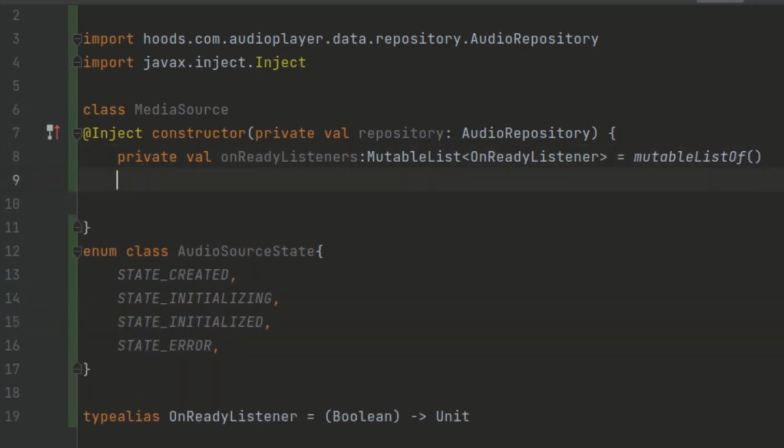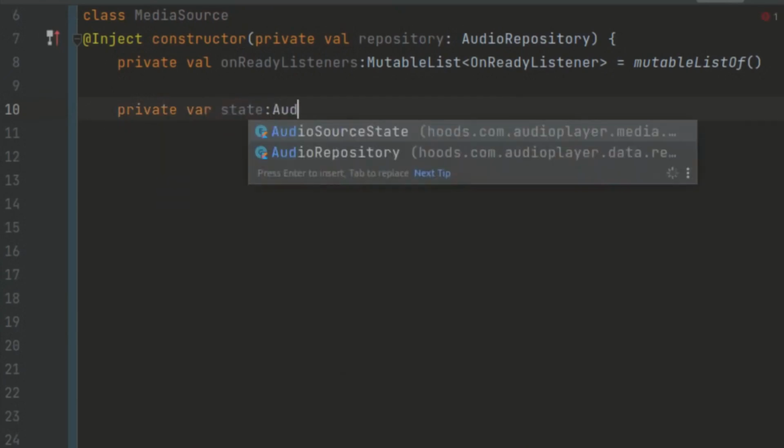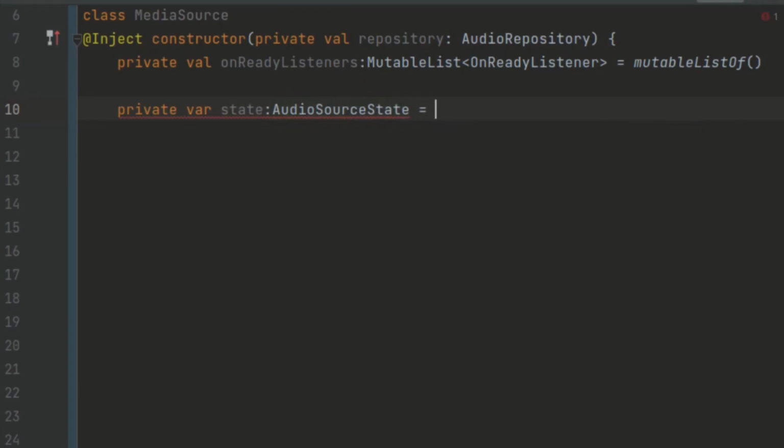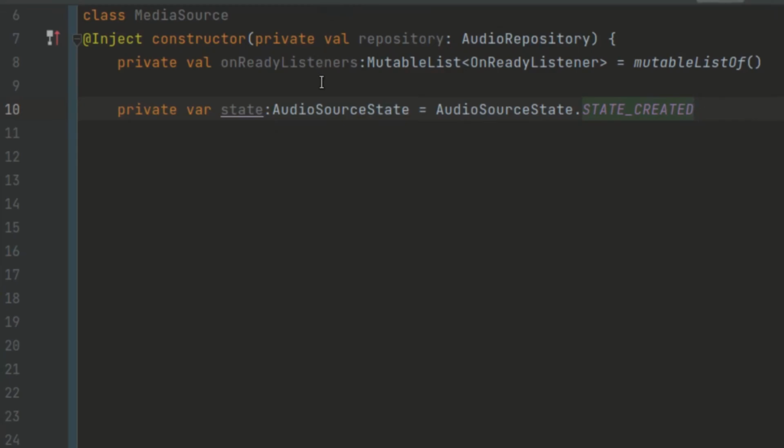Okay, now here we want to create our state. Let's create first a little room here. Okay, so here we want to create a state variable, so we can create a private var, and this one is going to be of audio state. For our initial state, it is going to be audio state created. We're creating this variable because these ready listeners are going to be executed inside our media player service, and at most it's going to be executed when we're returning the child to the client.